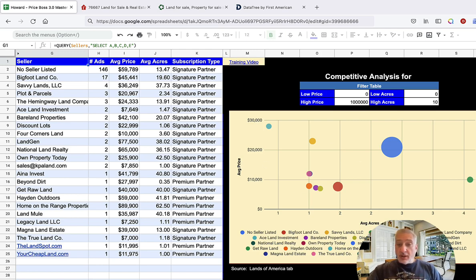And then over here, on the right side, we've got this graph that shows you a really nice lay of the land of the competitive players. On the x-axis, we've got the average acres, so how many acres on average are they selling? And we've got their average price, so what price range are they playing in? The size of the circle represents how many ads they've got, so how big of a player they are.